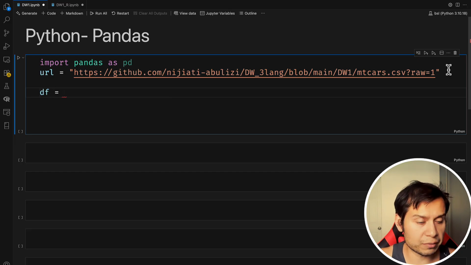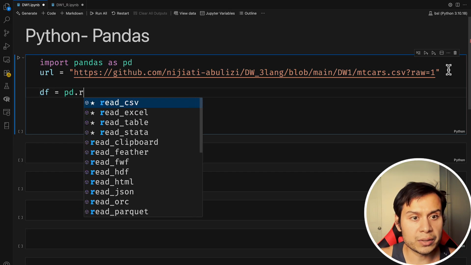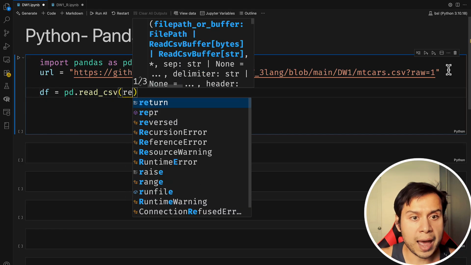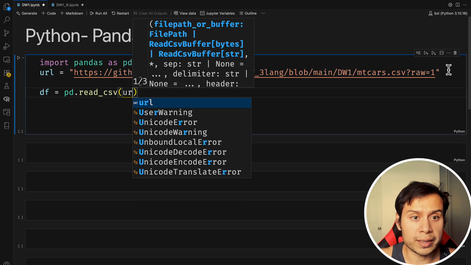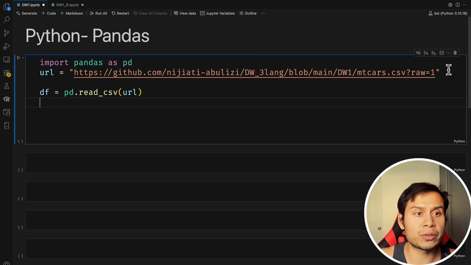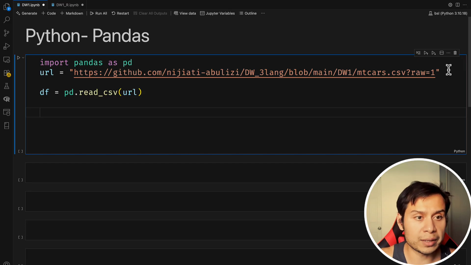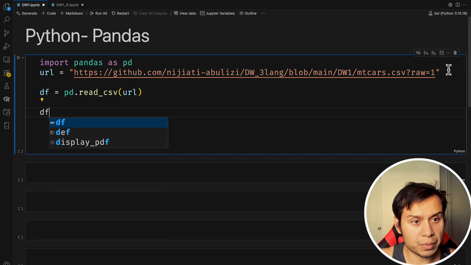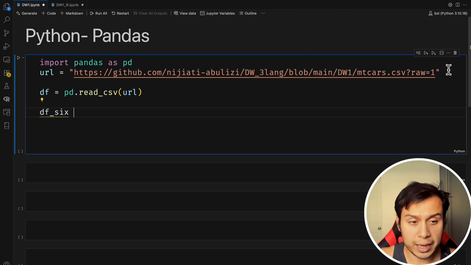So df is data frame. Data frame is equal to pd.read_csv, and the URL inside this. After that, it's going to just fetch the data and then put that into the data frame. And then we're going to create the data frame with only the 6 cylinders inside.